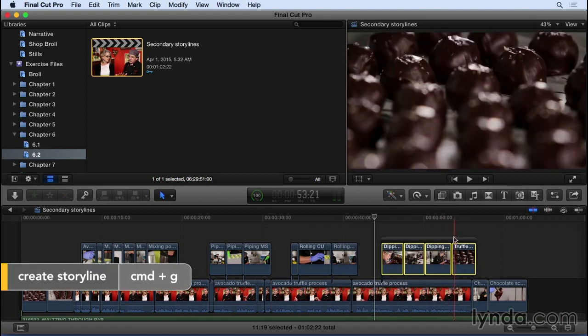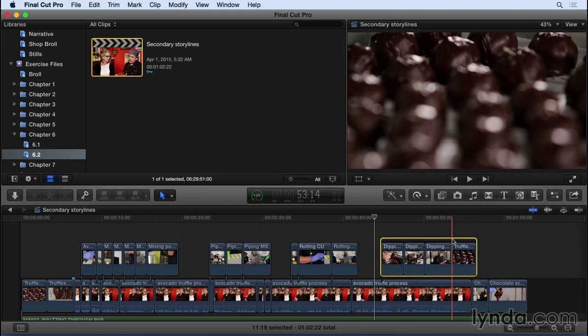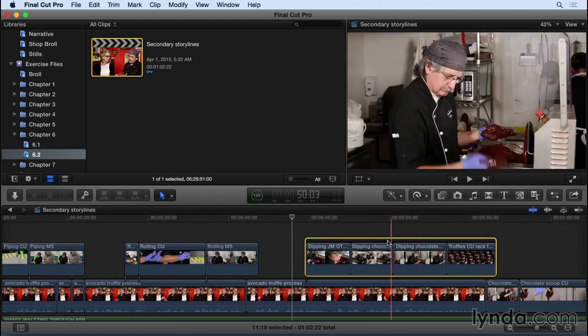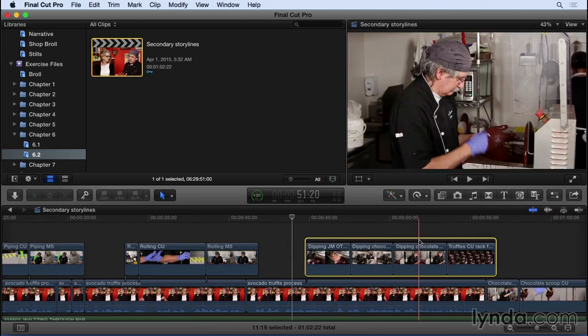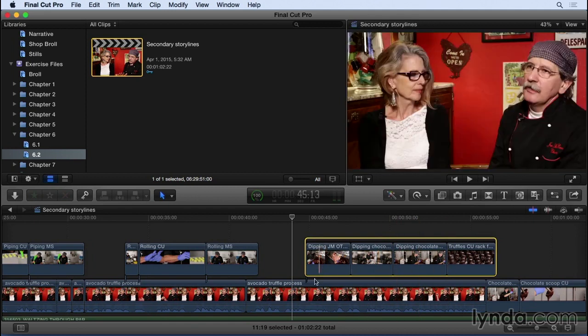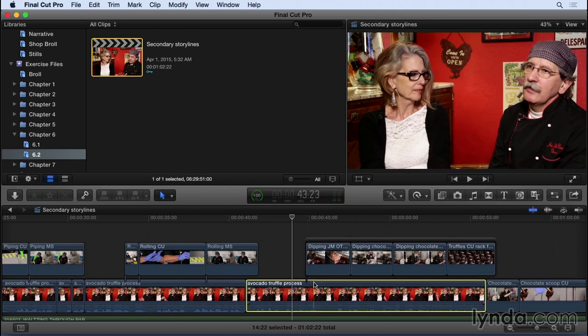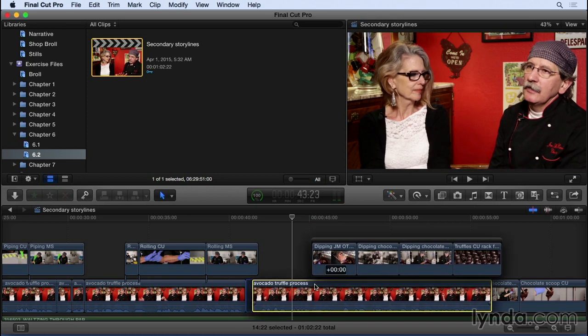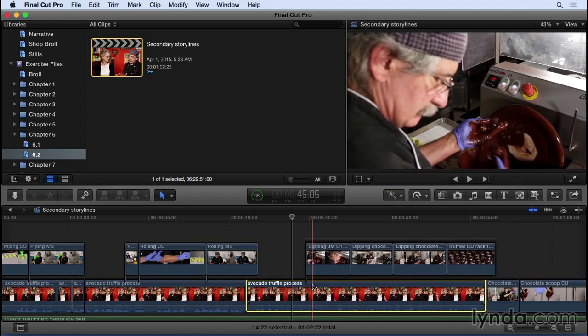And now let's take a look here. These 4 clips are now a secondary storyline. You can see that there's a little black bar above it to let you know. And instead of there being 4 connection points for 4 clips, there's only 1 connection point. And now all 4 of these clips are just anchored to one place in the primary storyline. And this certainly makes things easier on many levels.